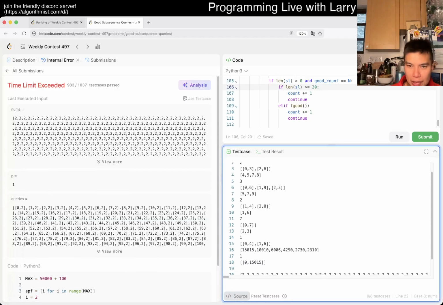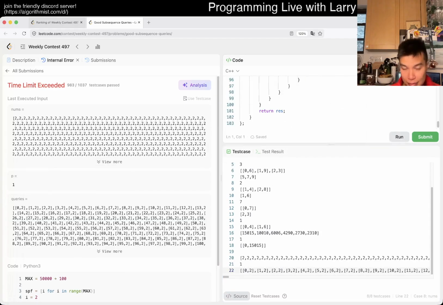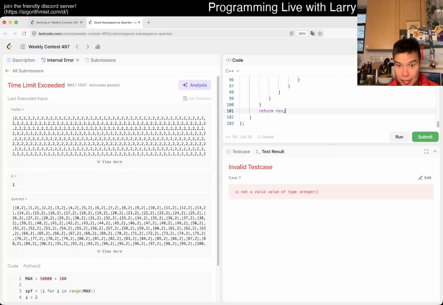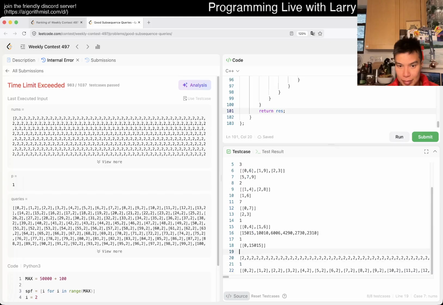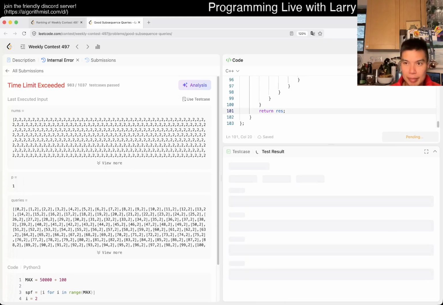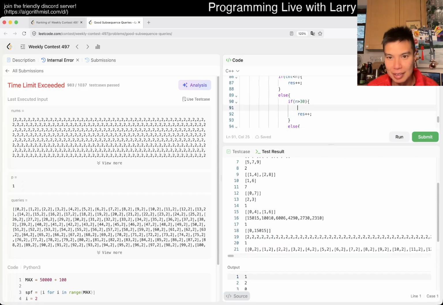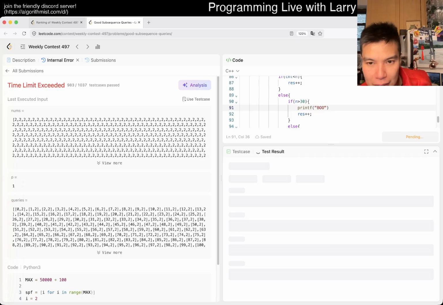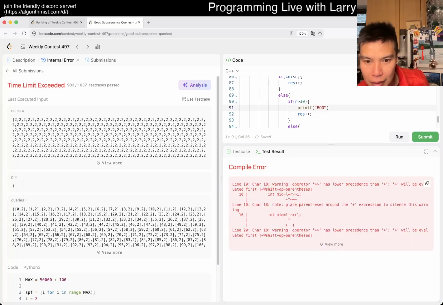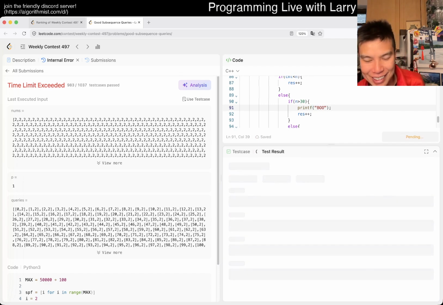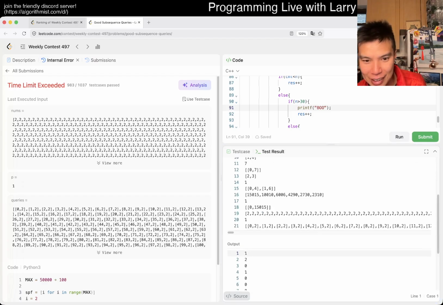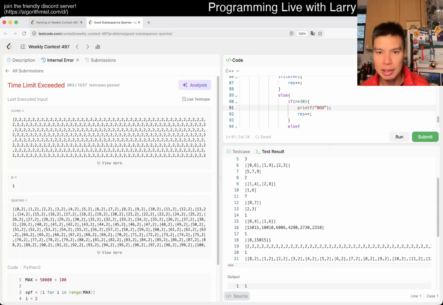How does the C++ code work then? Oh, there's an extra space for some reason. How is this so fast? What? Oh, I forgot that I need semicolons. Noob these days. So it doesn't even go here. Why doesn't it go here?